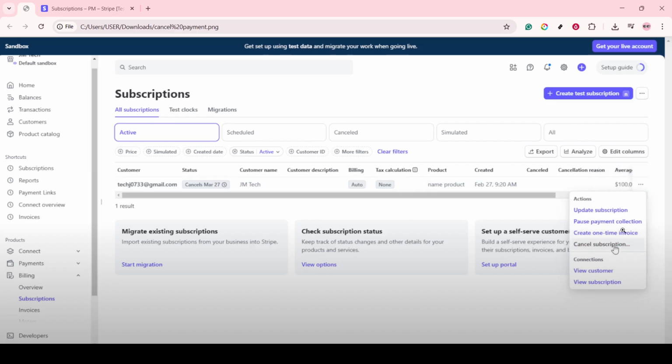Before you click, it's worth taking a moment to ensure you're selecting the right subscription because this action will halt any future billing processes for that plan. After selecting Cancel Subscription, Stripe may prompt you for a reason for the cancellation or ask if you're sure you want to proceed. This is to double-check that no accidental cancellations occur. Confirm your choice and you're done.